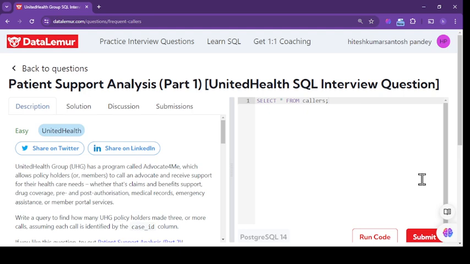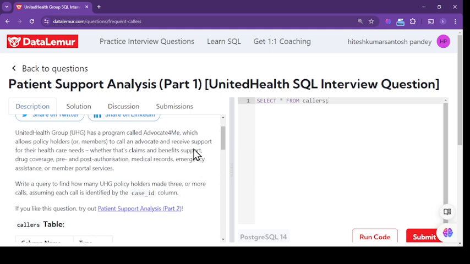So today we'll be back with another problem statement based on SQL, and the problem statement is patient support analysis. Basically, this was asked in a United Health SQL interview question. So let's see what the problem statement is.